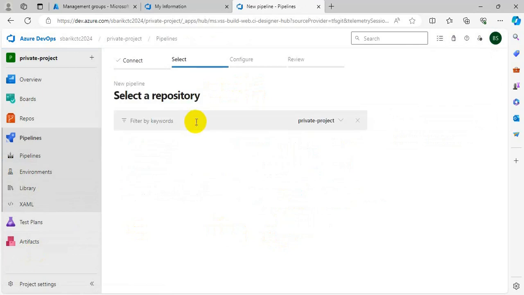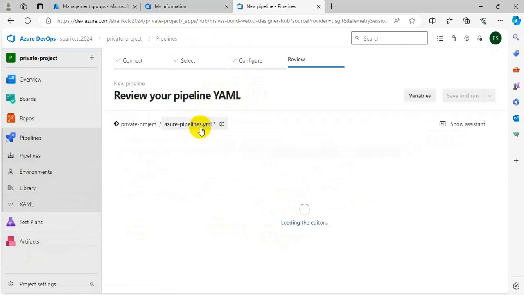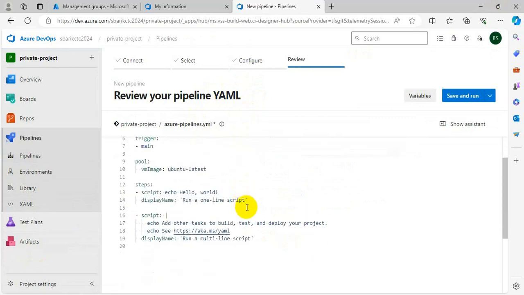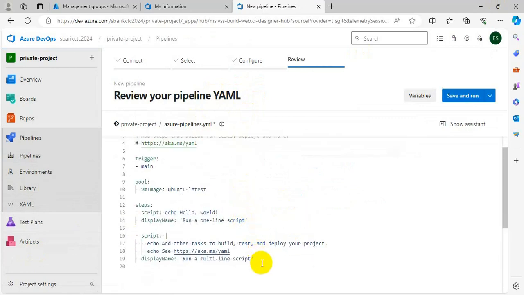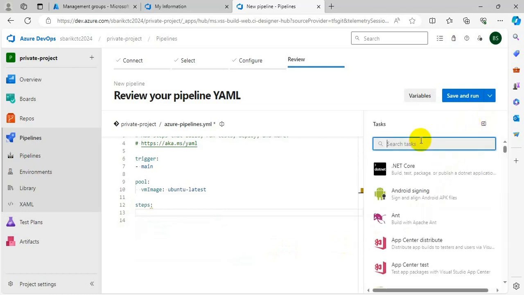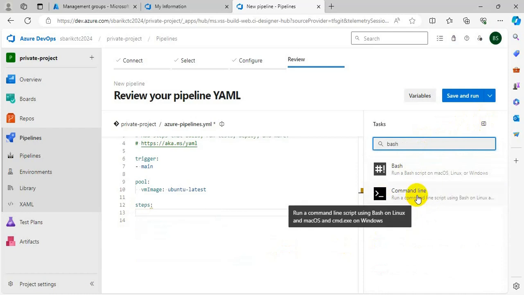Let me select Azure Repos because my code is inside the repository. Let me configure the pipeline from scratch. Let me delete the default template and remove it. Now in the assistant, instead of searching Terraform, I can search for bash, and you have to select the second one, which is the command line, because that is used for your Linux environment.